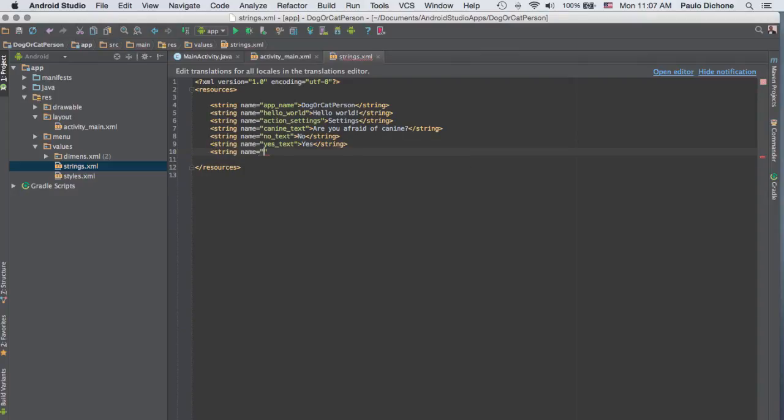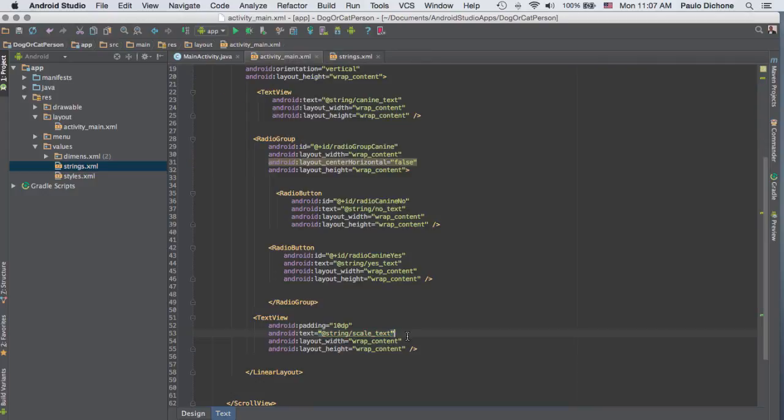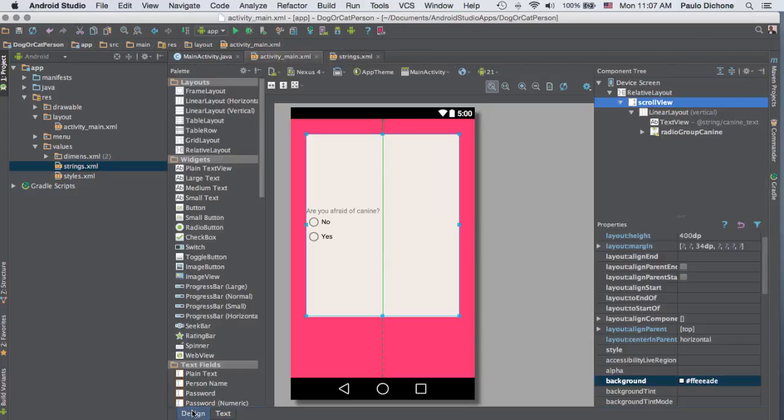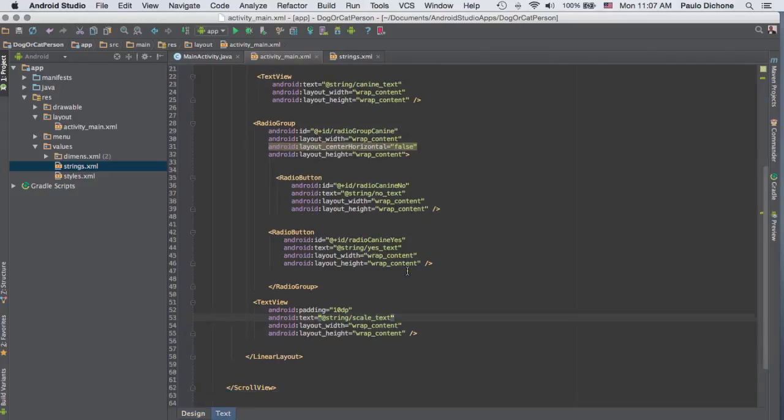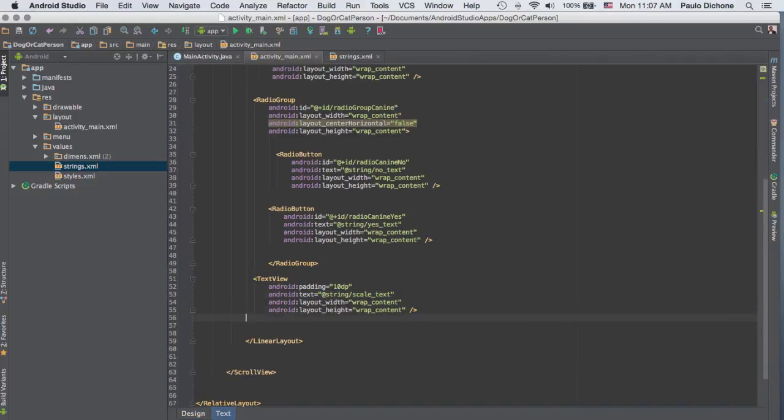So string name is going to scale text. It's going to say on a scale of 1 to 10, how comfortable are you around felines? Perfect. Let's go back. Let's save this. Let's see our design. Perfect. It's there. As you can see, things are moving up, which is a good thing. All right, let's go back here and add another one here.